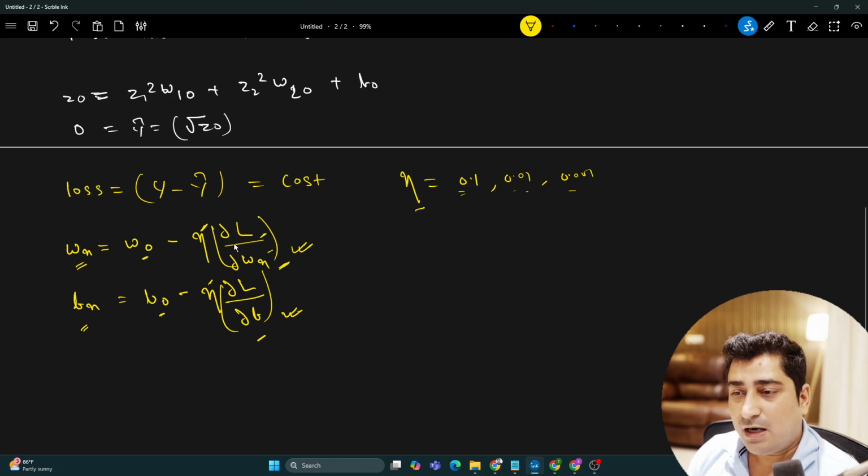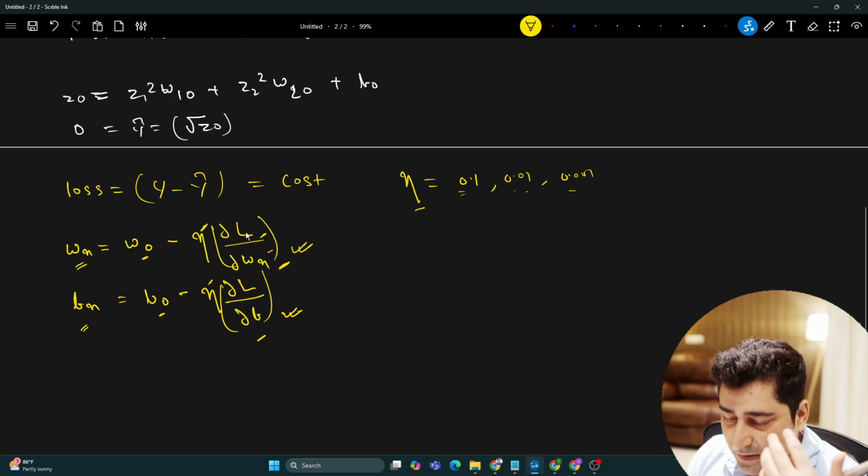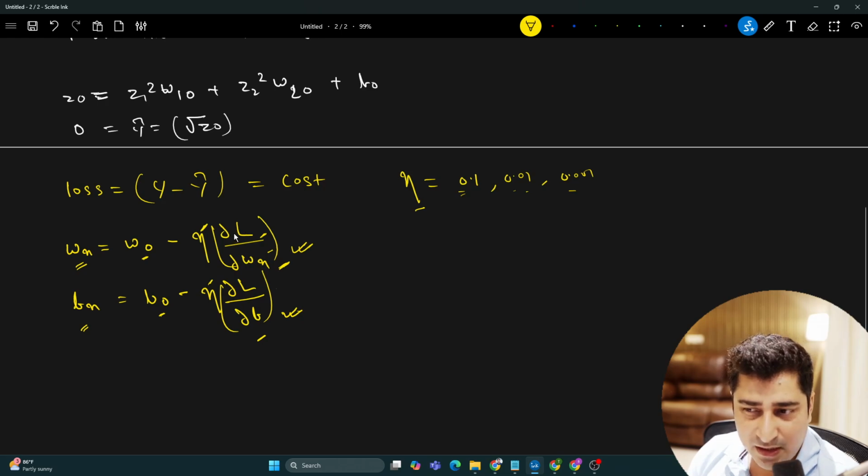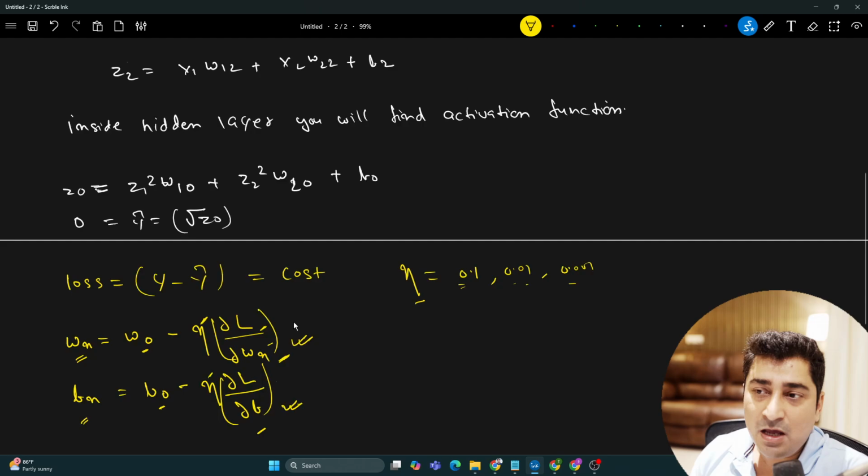Now, when we talk about the partial derivative of loss with respect to weight, and the partial derivative of loss with respect to biases, here the concept of optimizer comes into the picture. I'll be talking more and more about it, so just wait for another lecture, and then you will be able to understand it even in a numerical way.